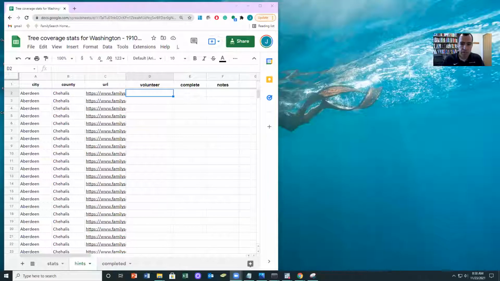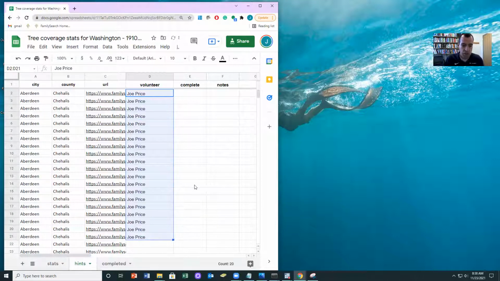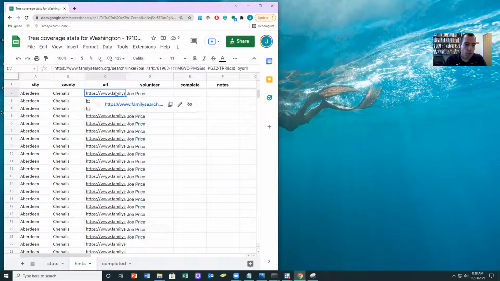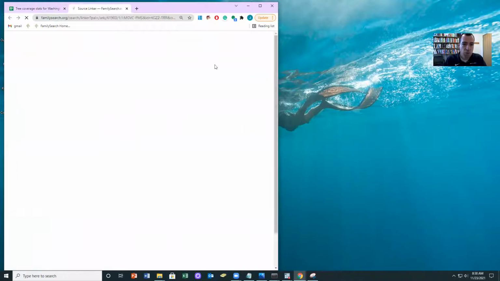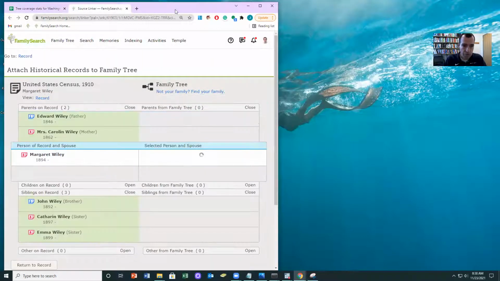Okay, so here is the Google Sheet. You'll have one of these for each state. And if you want, you can pick a county that you want to work on. I'm just going to start here at the top. So again, I'm going to check out a chunk here. You can do them one at a time if you want, and I'll show you how you can do even more.